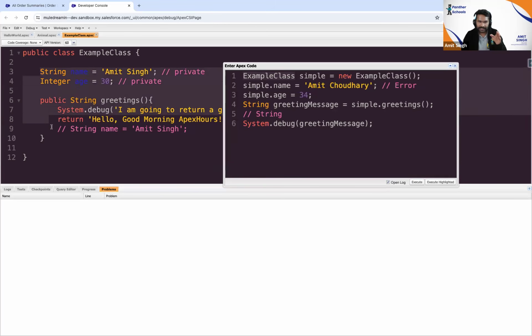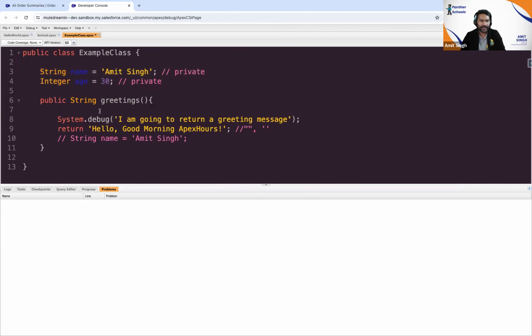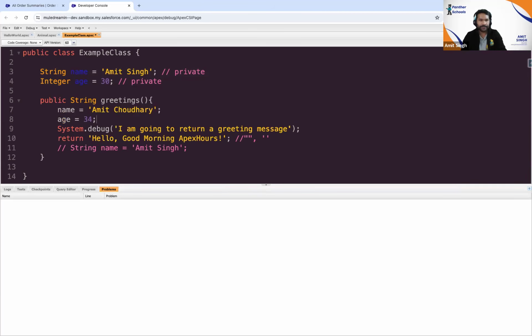You can access these details inside the class itself. These two variables inside the class cannot be accessed after you have created an object. Now, if I comment out these two lines and close this tab, and let's say I need to access this name variable inside greeting. So all you need to do is just say name equal to Amit Chaudhary, and age equal to 34. If I do this here, it will work because this method is inside the class itself.